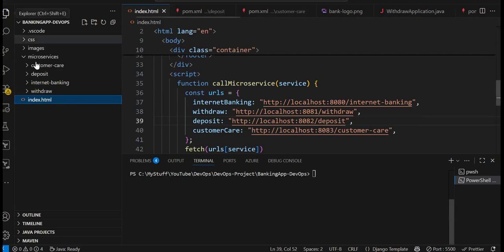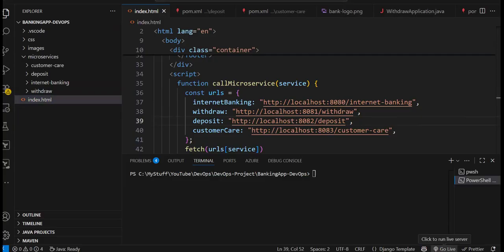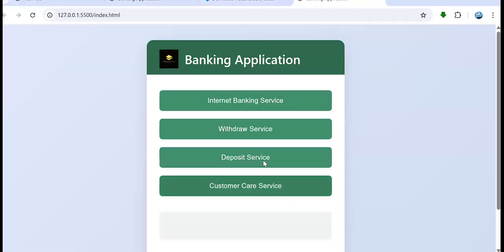Then here you can open this index.html page, right? And when you click on this, Go Live, the option comes when you install the live server extension, and you just need to click on this. It will open the application in the browser, your default browser, right?